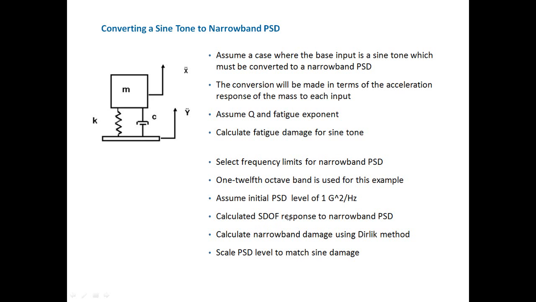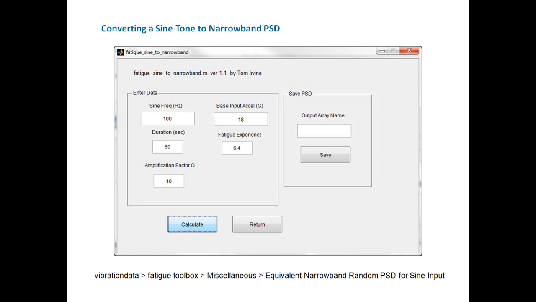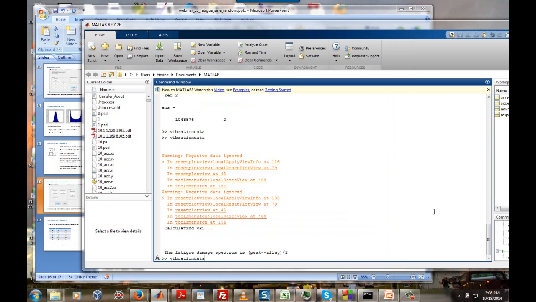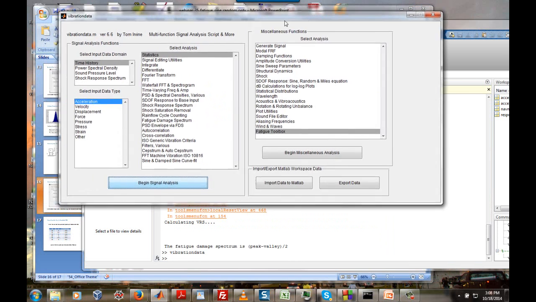Then we're going to calculate the single degree of freedom response to the narrowband PSD, and then calculate the equivalent narrowband damage. We could do this using the time domain method, but just to be real quick and simple and easy, we're going to use the Dirlik method. Now the Dirlik method is going to give us, in almost all cases, unless we got really lucky, a different damage value than did the sinusoidal response analysis. But that's okay, because we can just make a ratio of the two different damage values and rescale this G square per hertz level accordingly. It turns out this is actually pretty quick and simple to do, and as you might imagine, we have a MATLAB script for doing that.